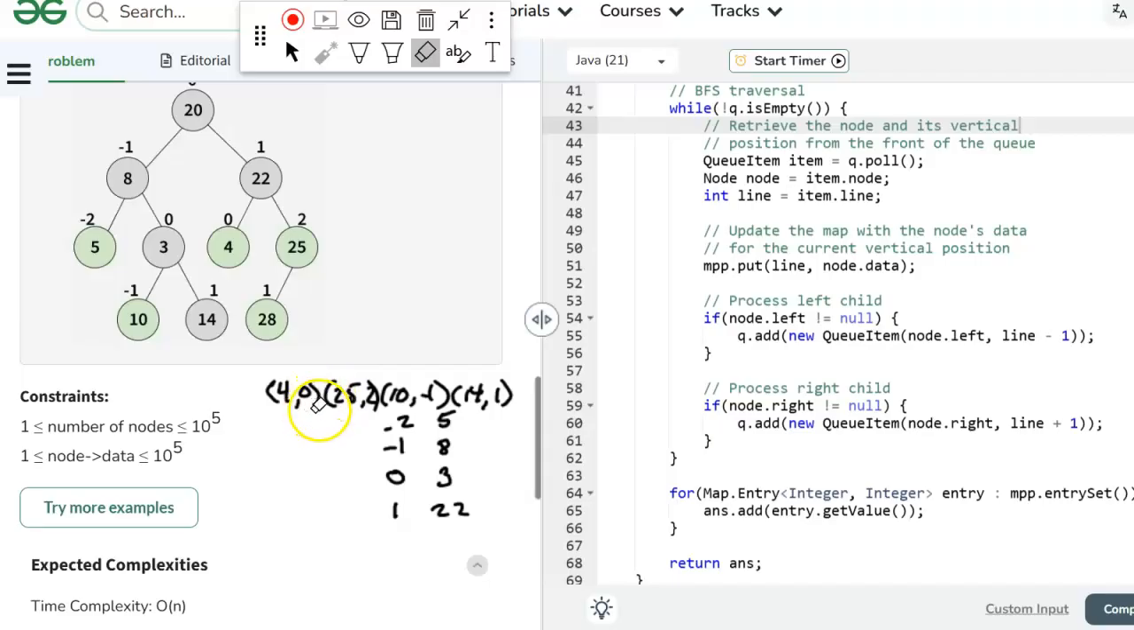Next node, 4 and 0. All right, so that goes into the map. Now 0 is already in the map, so again, that replaces the value. 0 is now 4. That node doesn't have any children. Okay, so we leave it as is. Let's see. Okay, and then pop it. It's out of the queue. Okay, gone.